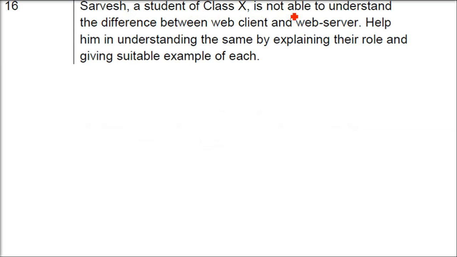Sarvesh, a student of class 10, is not able to understand the difference between web client and web server. Help in understanding the same by explaining their role. So we have to find out the difference here. You need to make him understand by explaining their role and giving a suitable example of each.